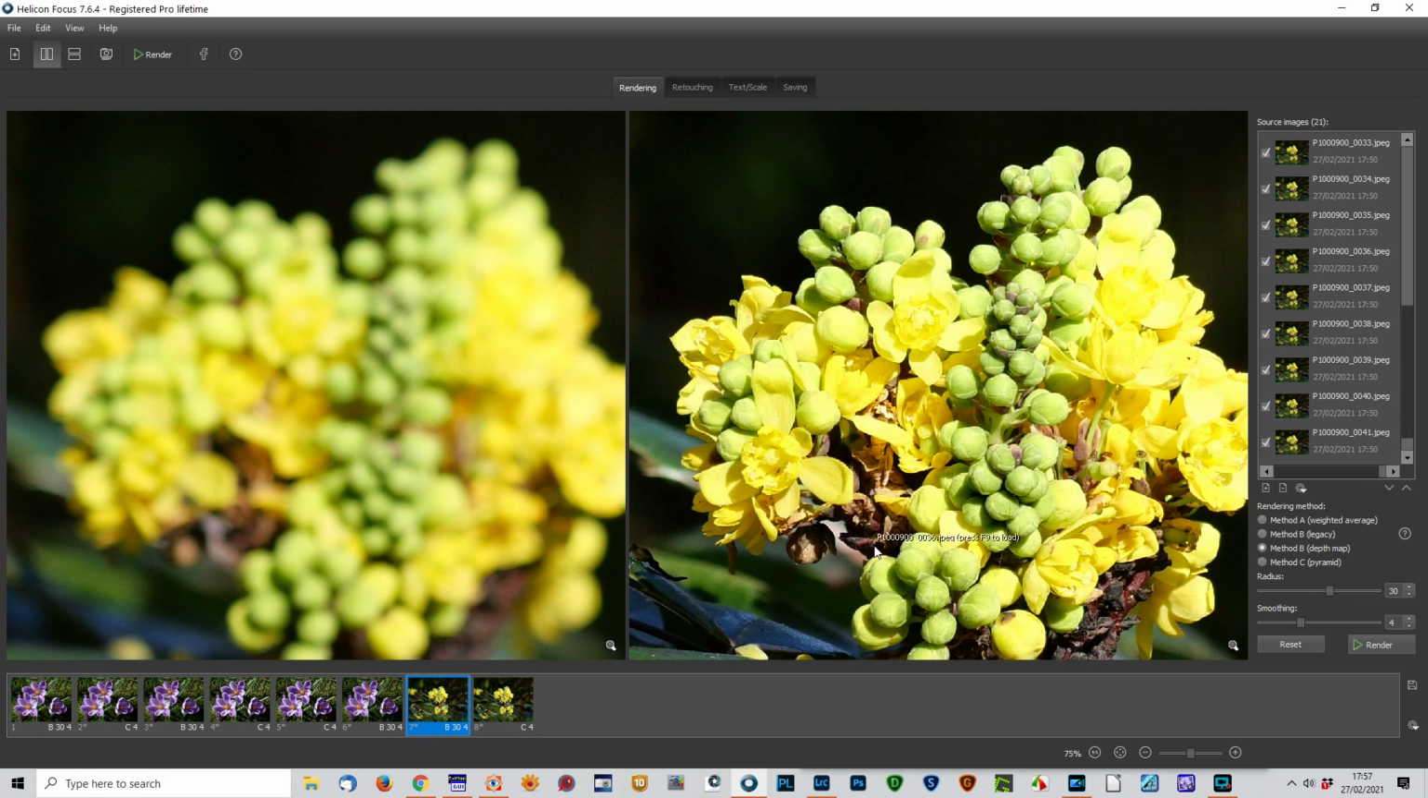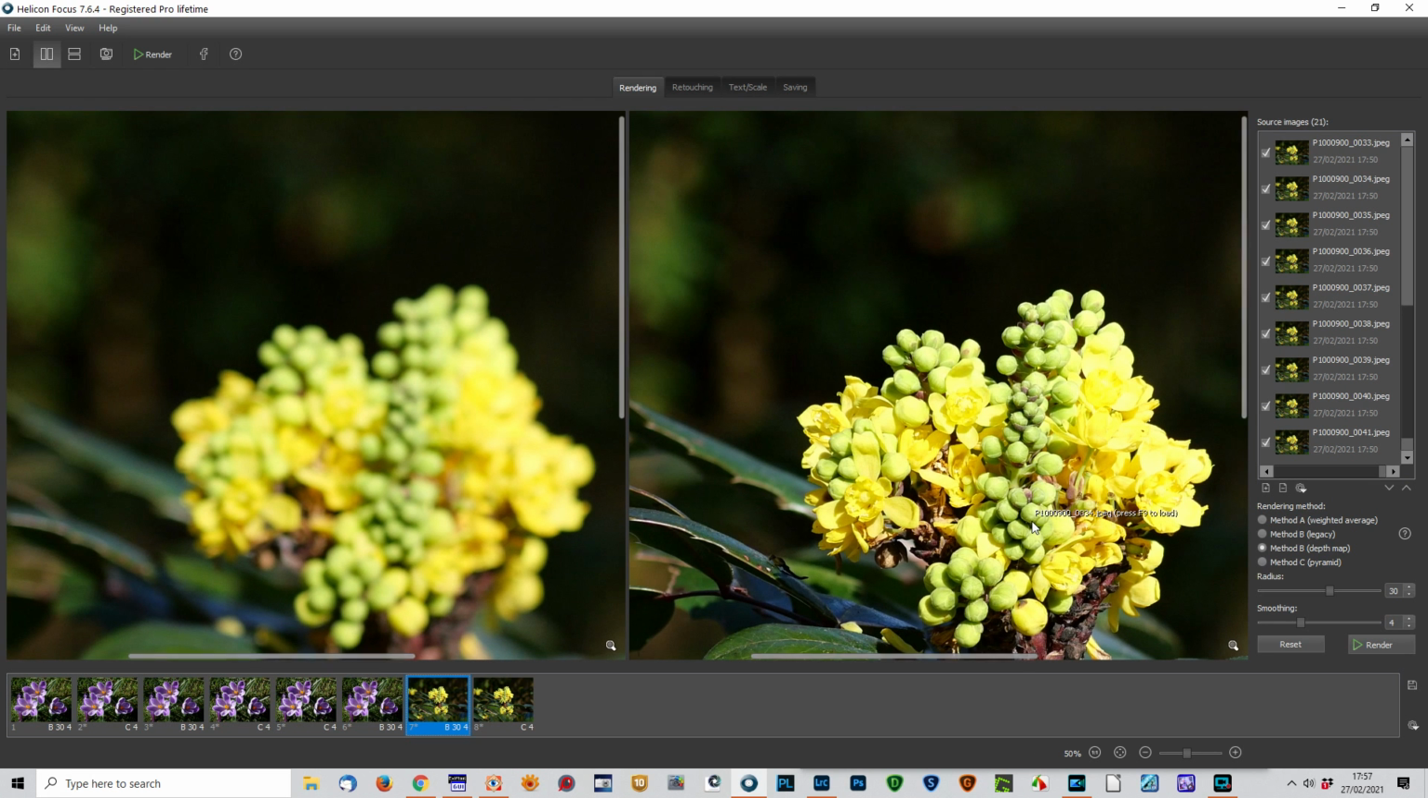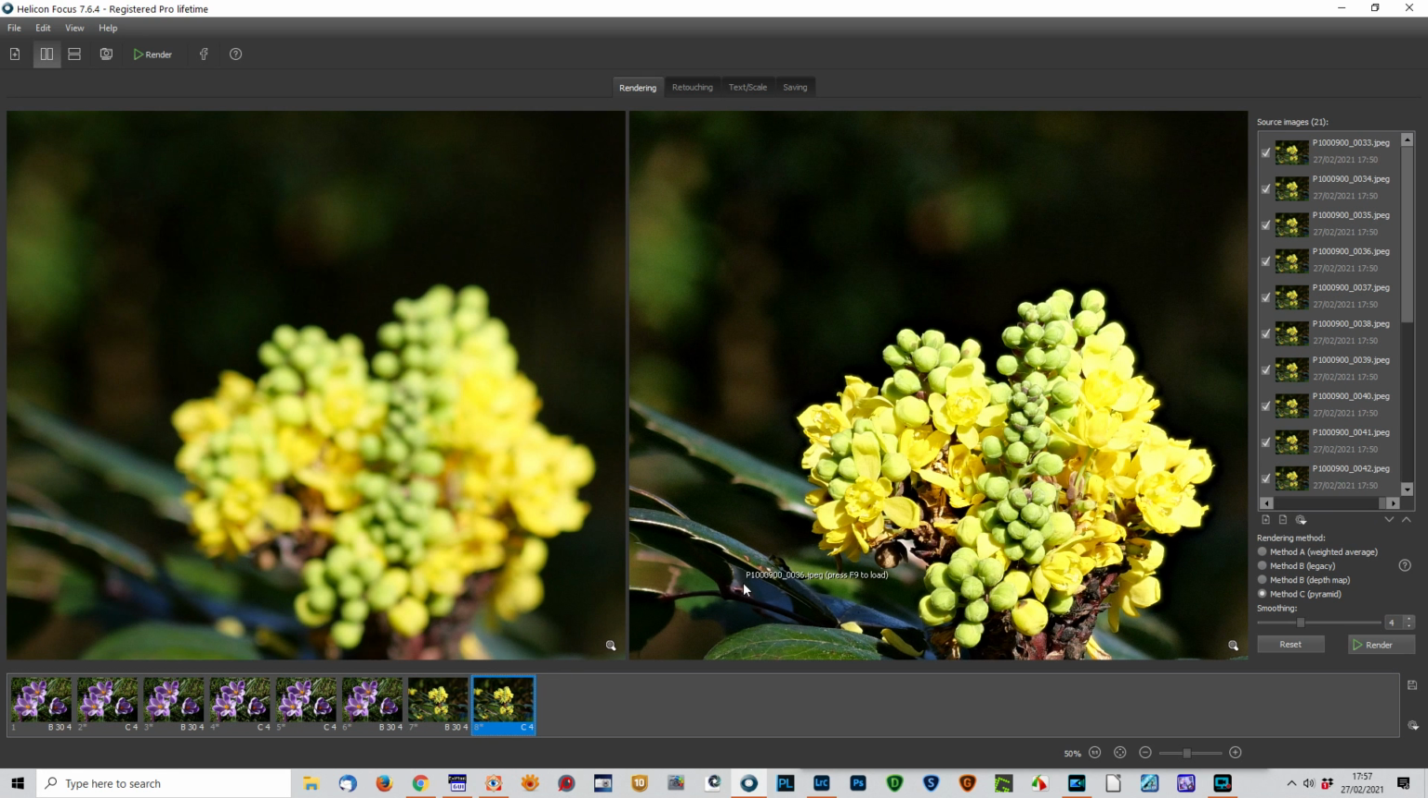Well, that's not normal viewing size. Normal viewing size is probably around 50% or a bit more. Well, that's 50%. And with C, you see, I think I can still see a halo there. I'd be using B in this case anyway.